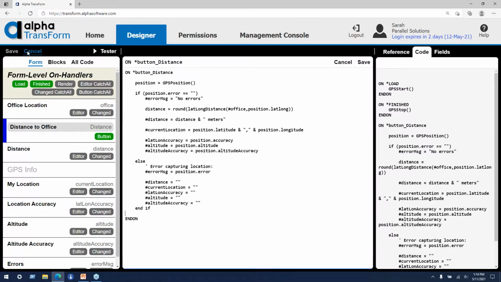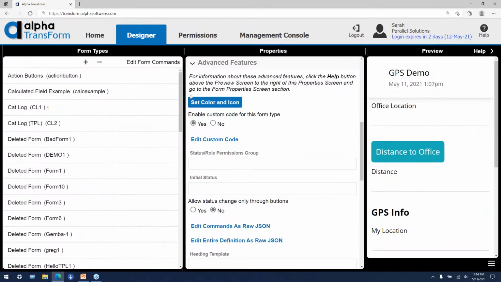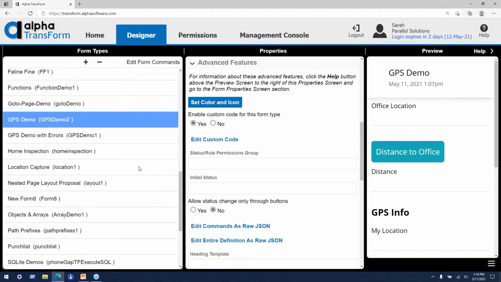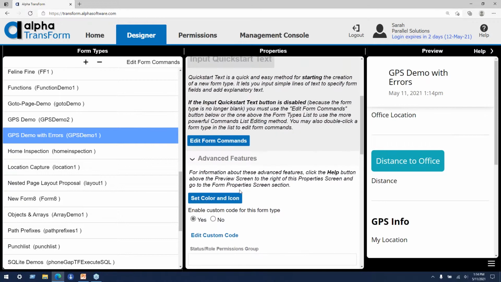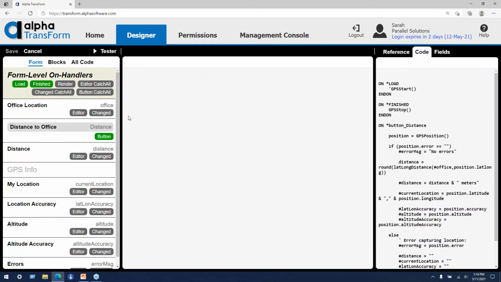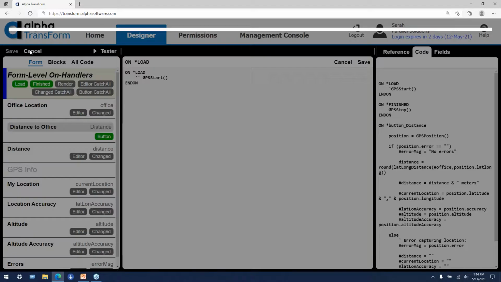I do want to show you the other form that we have in here. This one is with errors. And the error in this one is if we go look at load, I've commented out GPS start. This doesn't actually get run. It never gets turned on, so it never enables location capture for TPL.